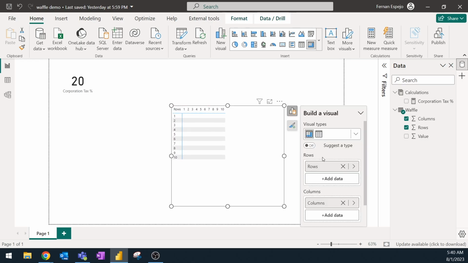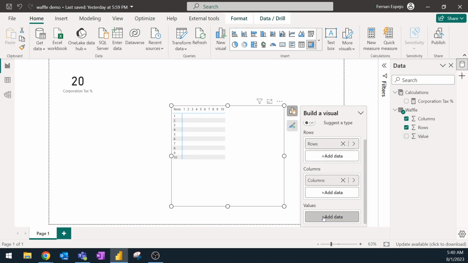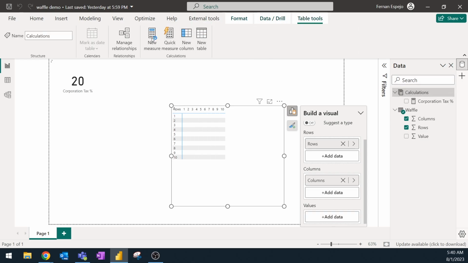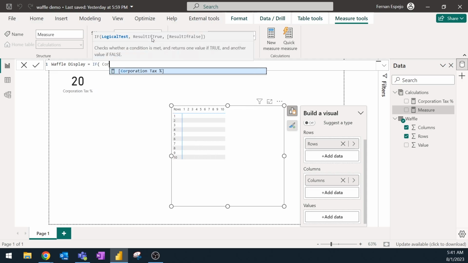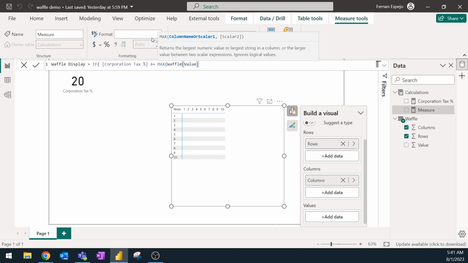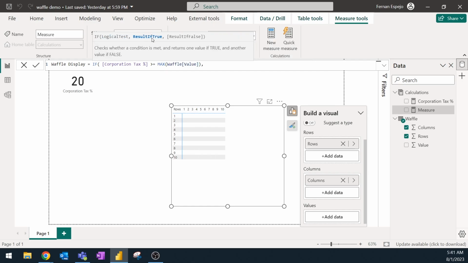So now what we're going to do is add the value under here, but we are going to add the logic now to highlight the ones that are filled in by our corporation tax. And for that, we're going to create a new measure. So I'm going to hit a new measure. I'm going to call this one waffle display. And then I'm going to say if, let's say, corporation tax is greater than or equals to our value. So I'm going to use max to wrap it because we're using a measure.